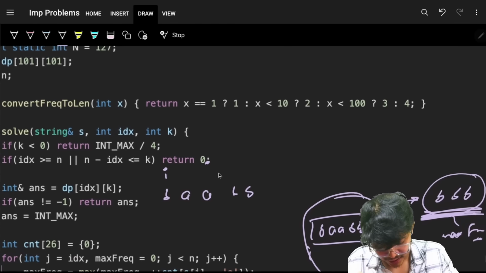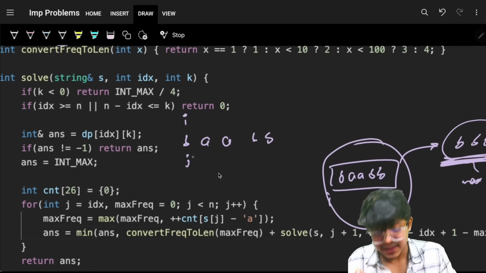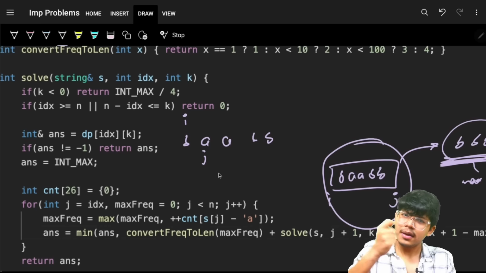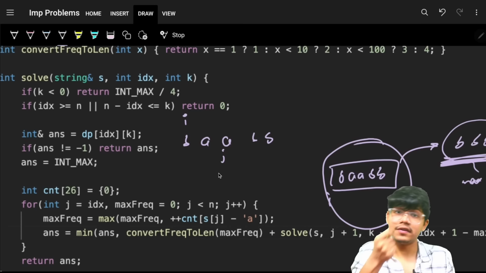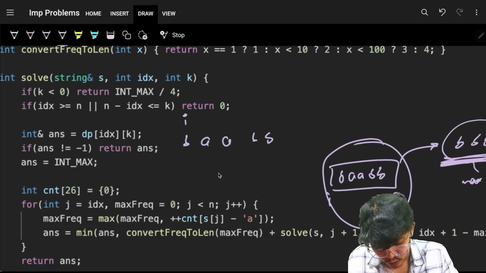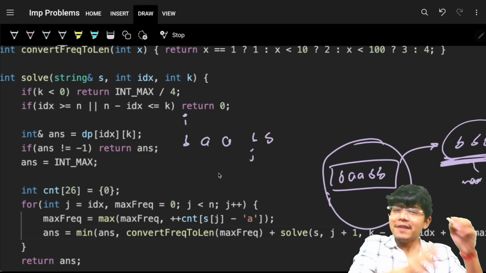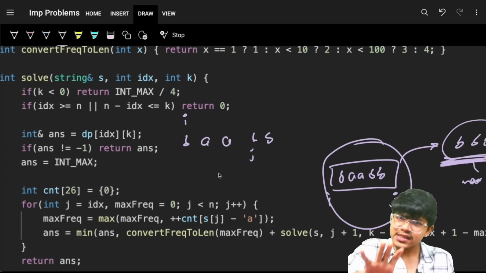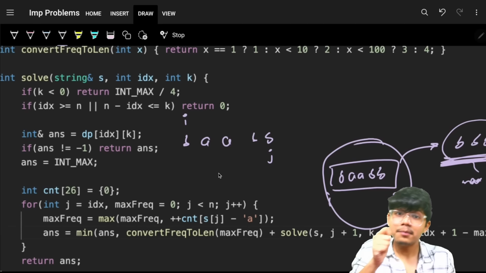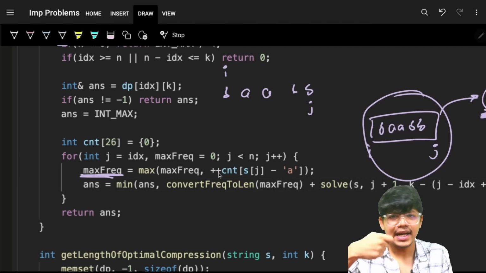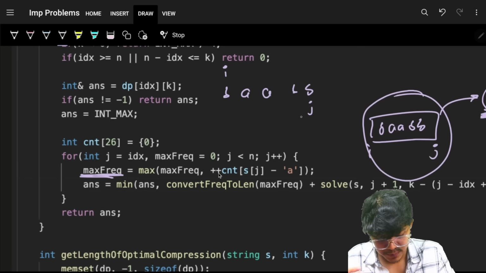So if you iterate on, if your j is in the beginning, your b frequency is 1, so maximum frequency is also 1. Here the a frequency is 1, maximum frequency is also 1. Here the a frequency will become 2, maximum frequency will become 2. Here the b frequency will become 2, so maximum frequency will still remain 2. Here the b frequency will become 3, maximum frequency will become 3. So you saw that the maximum frequency keeps on updating at every index j.